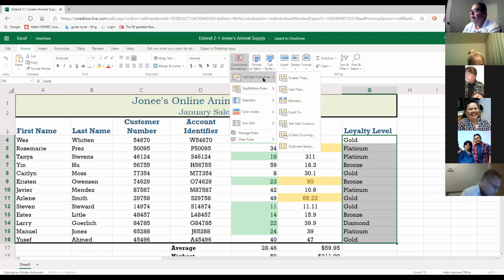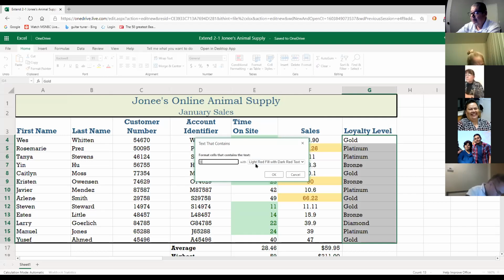Conditional formatting is gonna be text that contains diamond. And then we're gonna use a different color, red for this, I guess. Does it have brown? No. And the platinum, what color is it? Right now we're gonna do first, use a different color for the other one. I'm gonna do first the diamond.